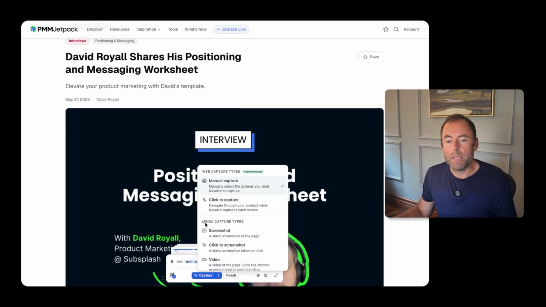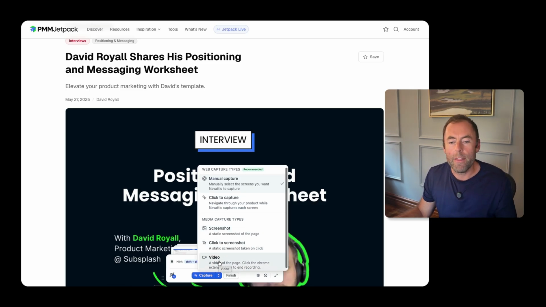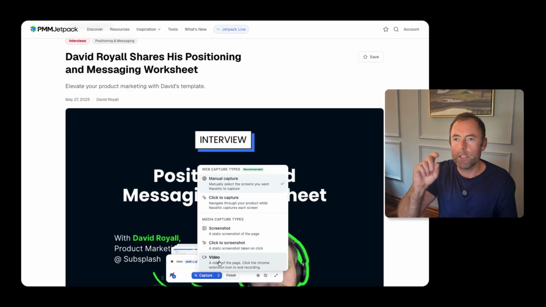Also, when you look in this dropdown, there's the media capture type. That's when I want to capture different things other than the HTML or web captures. I can do a screenshot, which takes an image of that page. I can click to capture a screenshot, or video, where I can record little video snippets. If I want to show what the flow is like, doing a couple of different clicks, and have that as a video step, I can do that too.